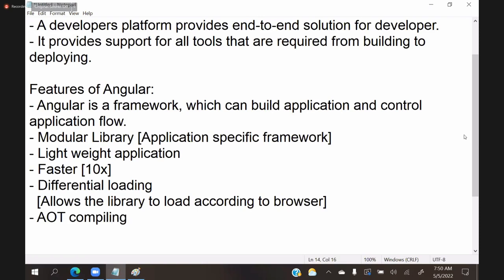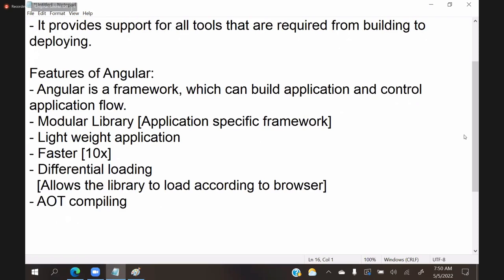AOT compiling technique. This is also new, from the newer Angular versions. It is using AOT, so this is also from Angular 9 onwards. Differential loading is supported from Angular 8 and higher. Angular 9 introduced this AOT compiling technique.